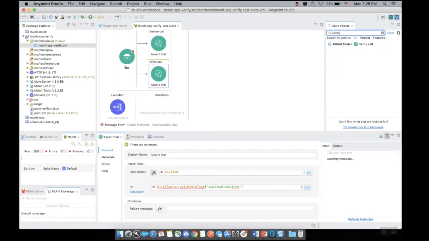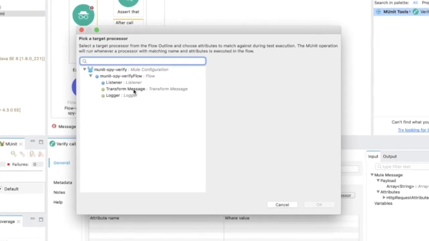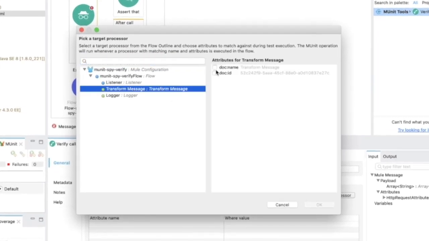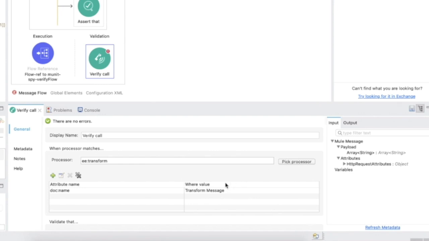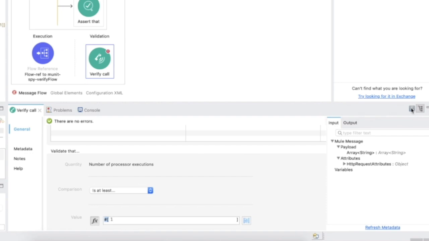Now let us type verify in the palette and drag and drop a verify call into the validation section. Under the processor, pick the processor for which you want to verify if a call has been made or not. Here we are selecting Transform Message to check if it is called or not. You can also select one of the attributes that are available here. We are going to check if the Transform Message is called at least once, so I'm going to select at least and the value is 1. And click on the save icon.